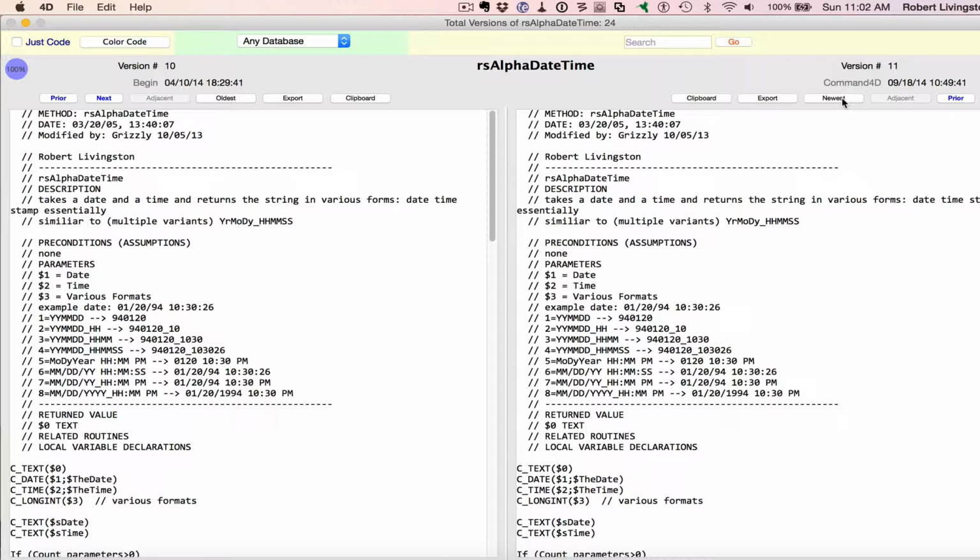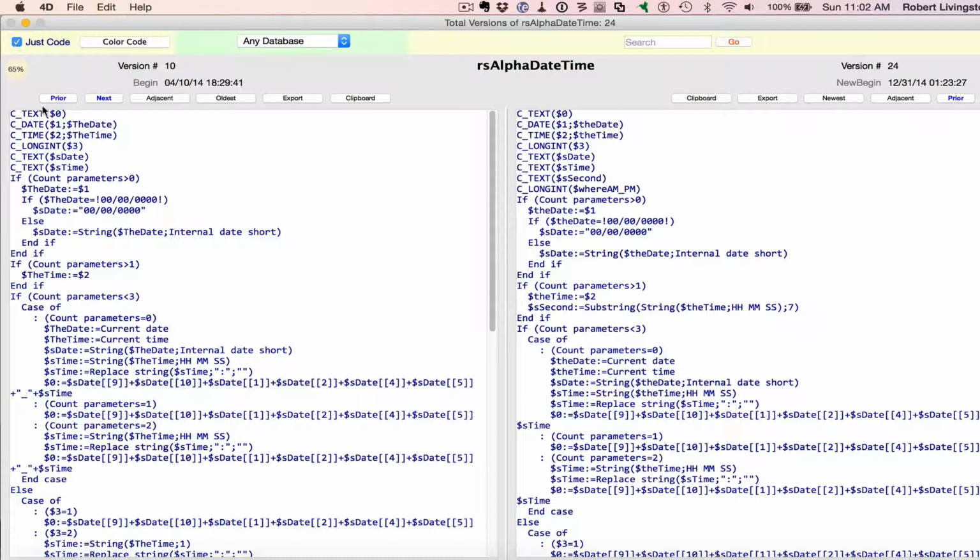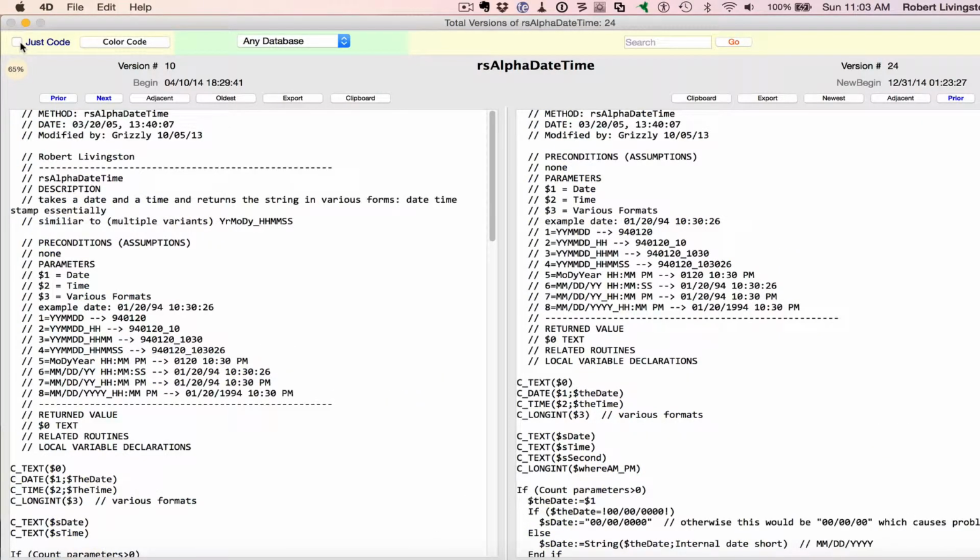If I want to go back to the newest version, I can just click on this word newest, and I'm back here looking at version 24. In these two windows, you are seeing the code with its comments. If you check this box here, you're reduced to looking only at the code itself. Unclick that, bring back the comments.